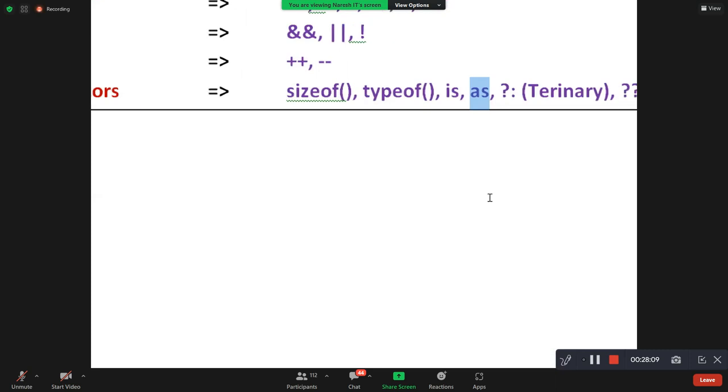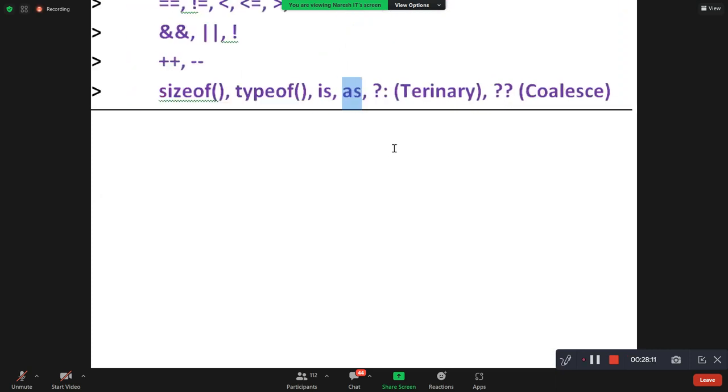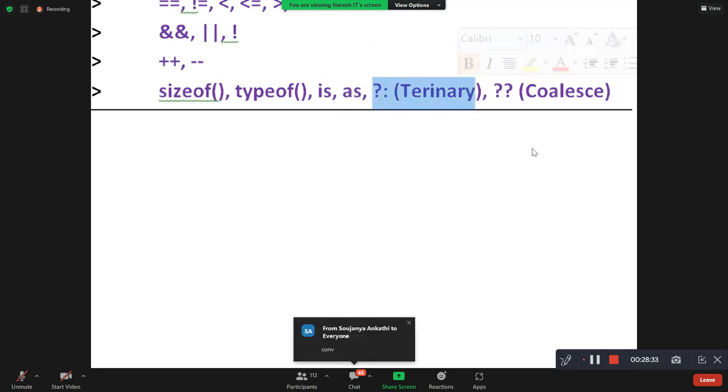First one, sizeof, tells you the size of a type. typeof tells you the IL type for the given C# type. Is tells the type comparison. As is type conversion. And the ternary operator, simply speaking, is a condition operator. Just a condition operator.